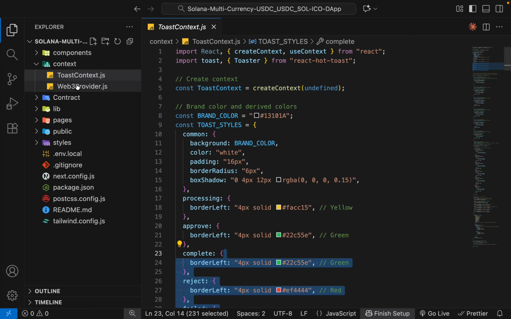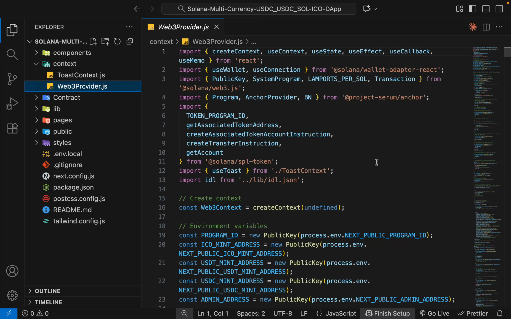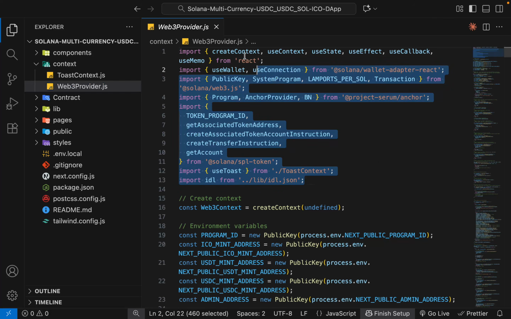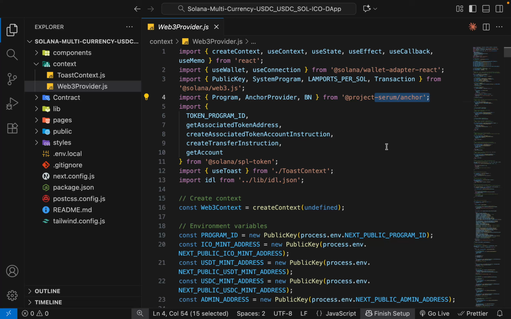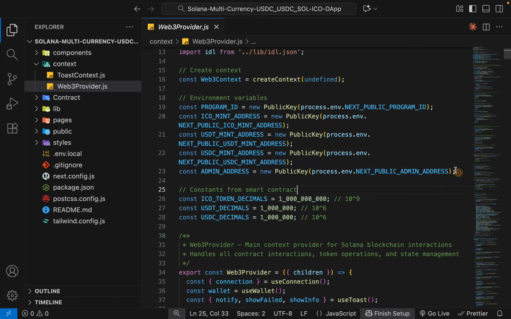Now come back to the Web3 provider, and this one is the most important thing, where we have built all the logic for interaction with the contract, the Solana blockchain, and executing the transactions. We are using popular libraries which are very stable. We are using the Anchor framework because we have used the Rust Anchor framework for developing our smart contract. We are getting our ABI. That's all there. So we have this environment variable.